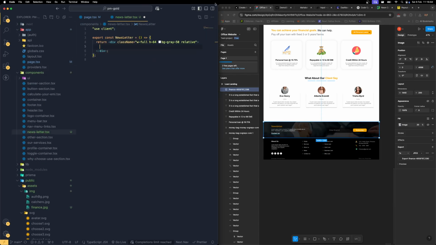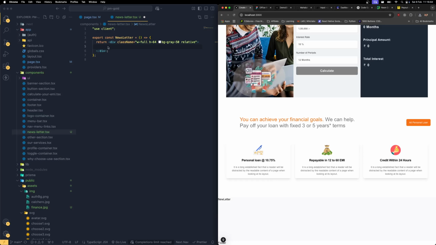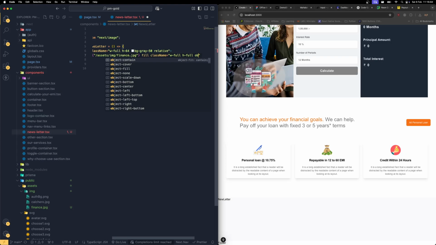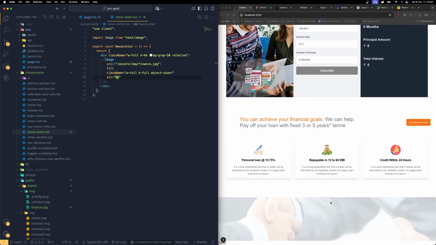Okay, so let's get back over here. First, I need to bring that image, right? So image from the next image, and the source, which is going to be slash assets slash images slash finance dot jpg. Then it needs to fill completely. Then class name, it's going to be width. Of course, it should take the complete width, and height, of course, complete height. And object should cover the entire length, and the alternative text for this, it's going to be bg. Now we should be able to see that.